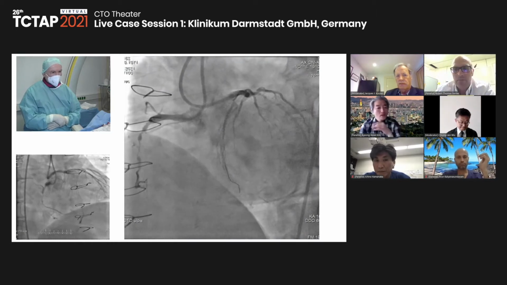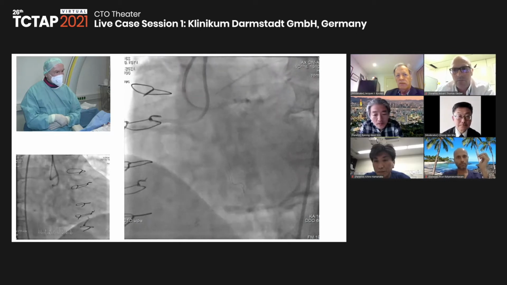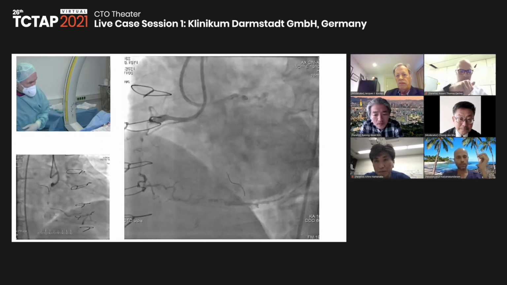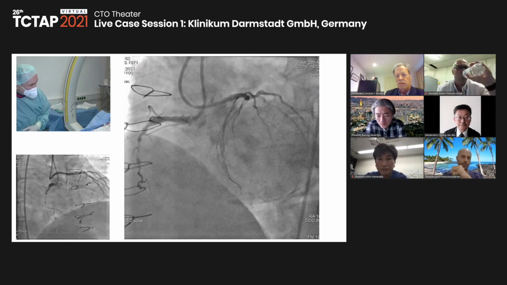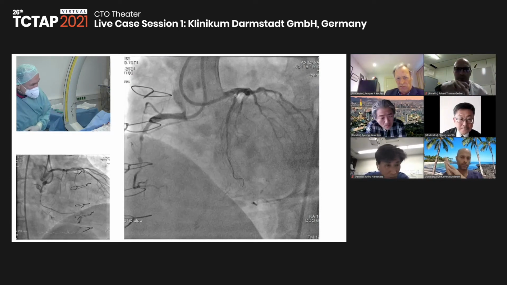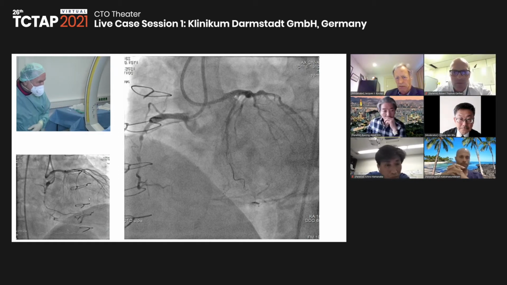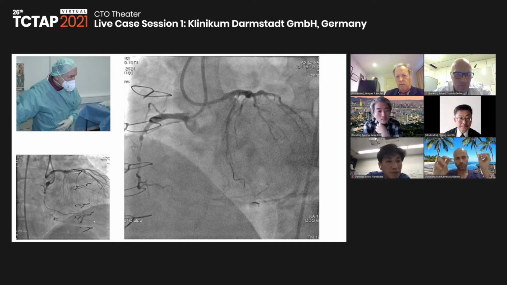Dr. Werner, where do the main collaterals come from? The main collaterals come from the LAD. I will stop the image. Unfortunately they are very distal. I'll show you here. Now we can see them. This is one of the major collaterals here.